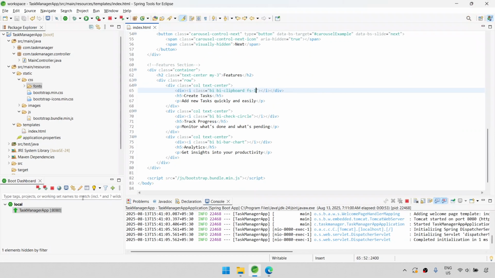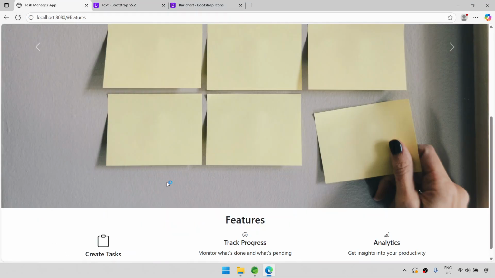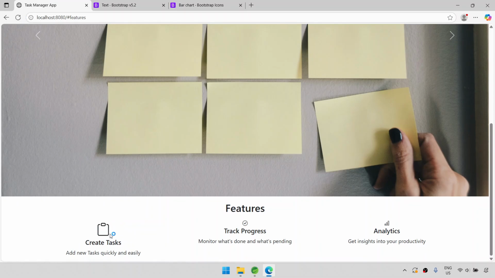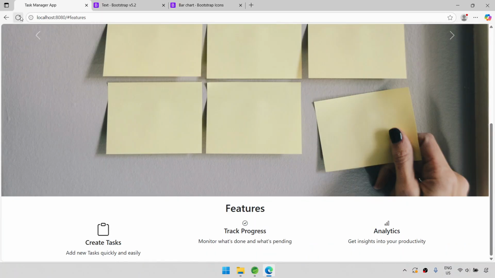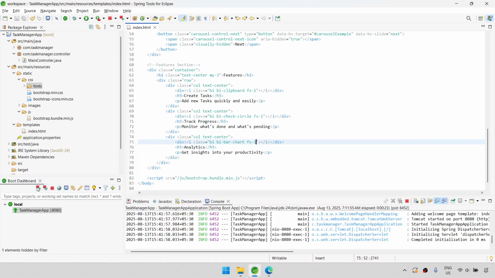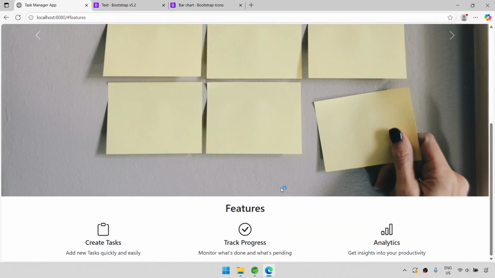Now run it. See how it is looking. Yeah, this is looking good. Let's use FS1 for other icons as well. Font size 1. You are seeing how this CSS is improving the view of our home page. Run it. See, now it is looking good.